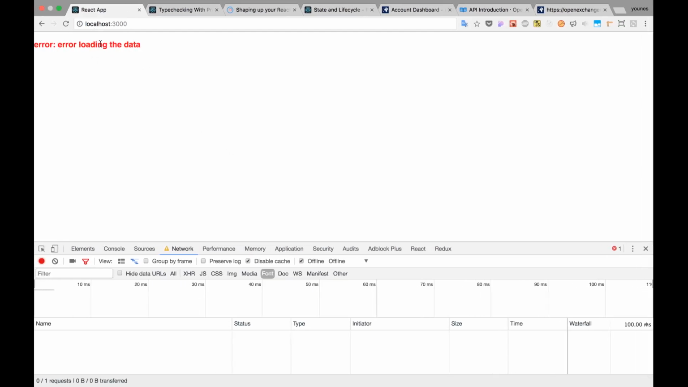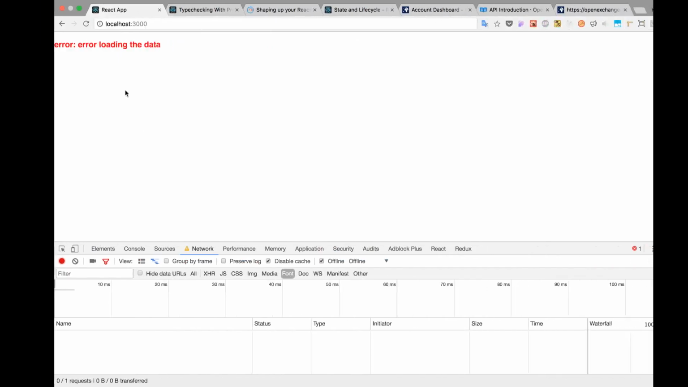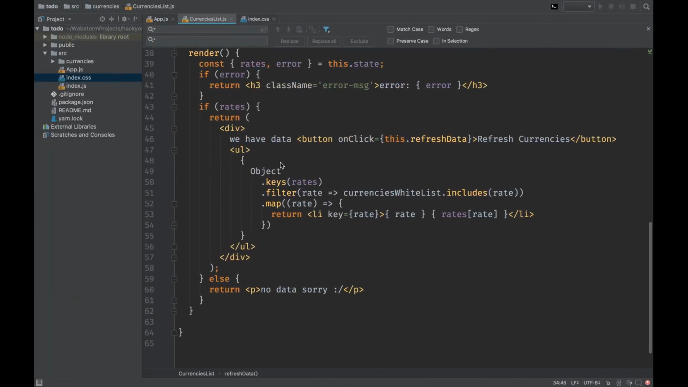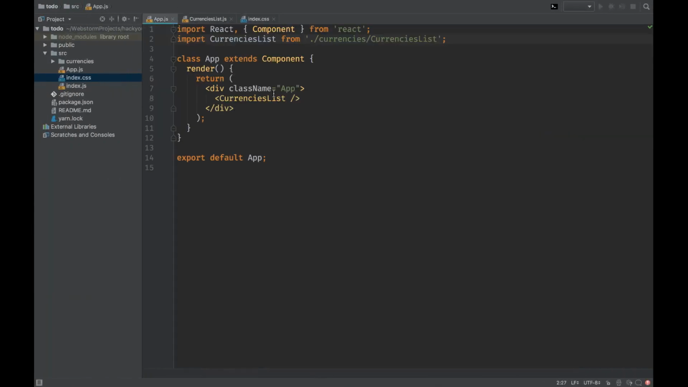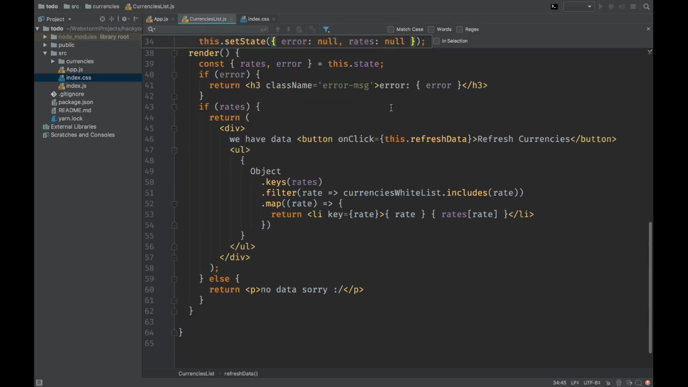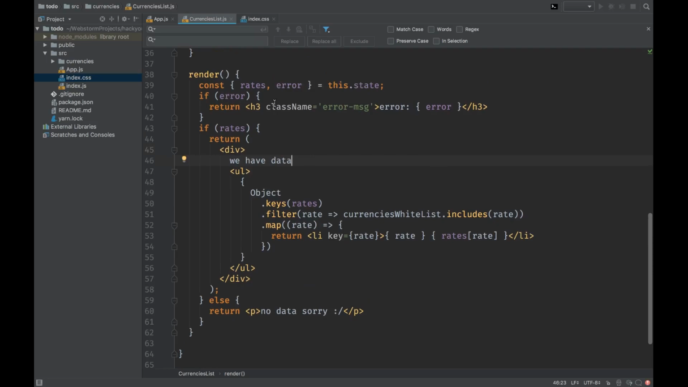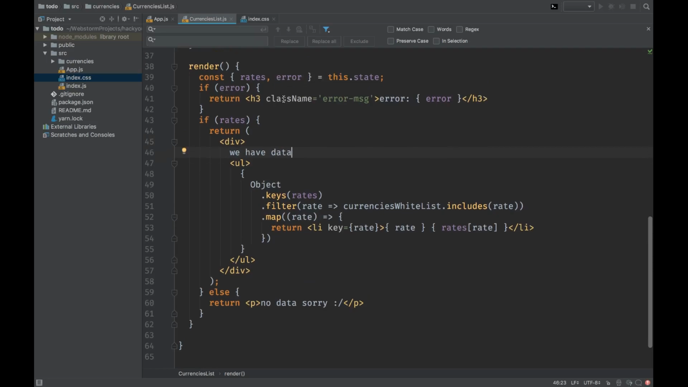But there is one thing here. We need to move the refresh button outside so we can refresh even with errors. Because that's the point, we need to refresh in case of errors. So let's go to here. We have data. So you should just move it outside the if blocks. Yeah, but we are returning here inside.